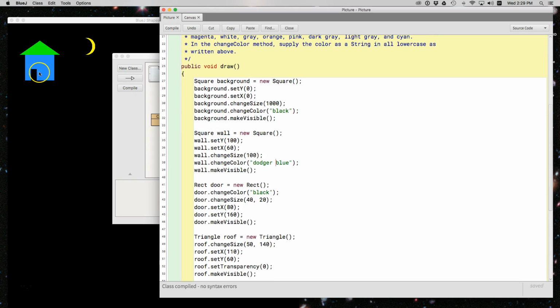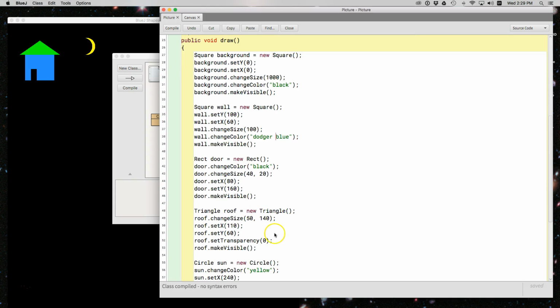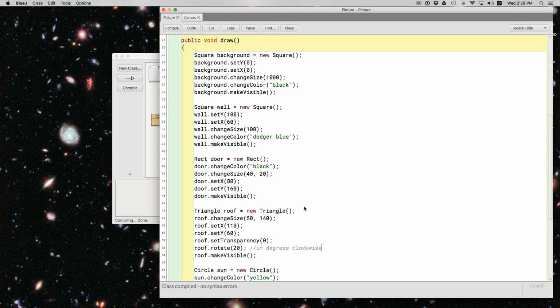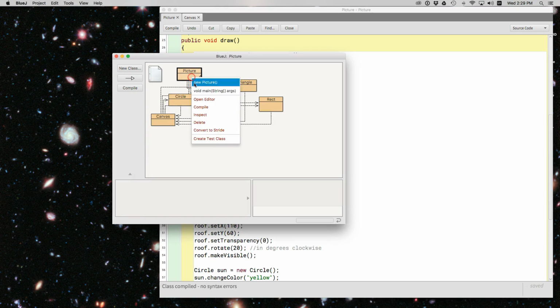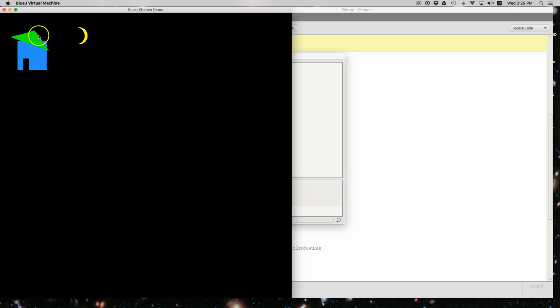One other thing, to make more complicated pictures, you can actually rotate various things. So I can rotate this roof. Let's say there's a big windstorm. So I can do roof dot rotate 20. This is in degrees clockwise. I run it, and now it rotated 20 degrees clockwise.